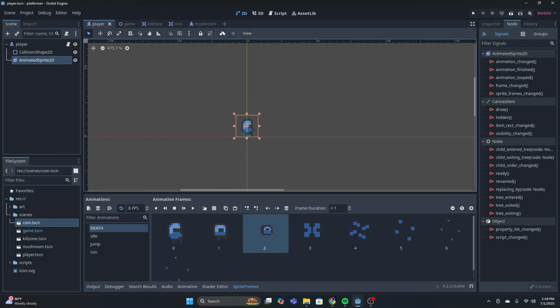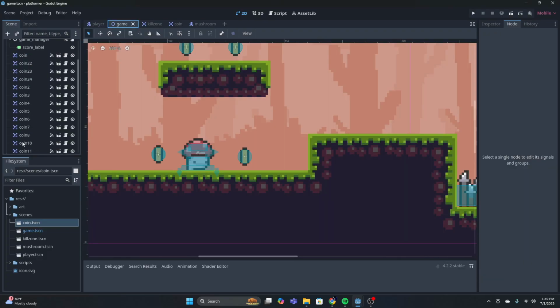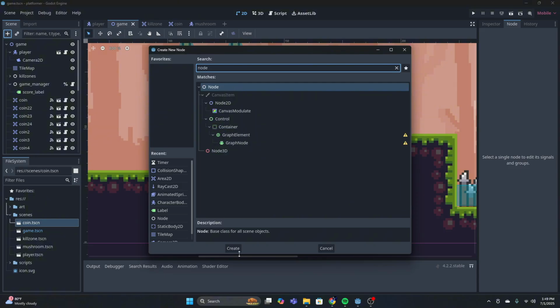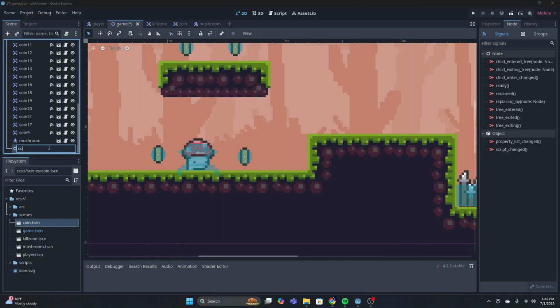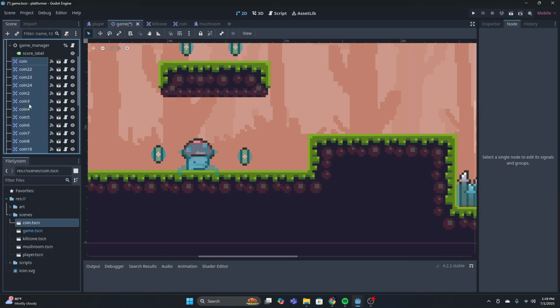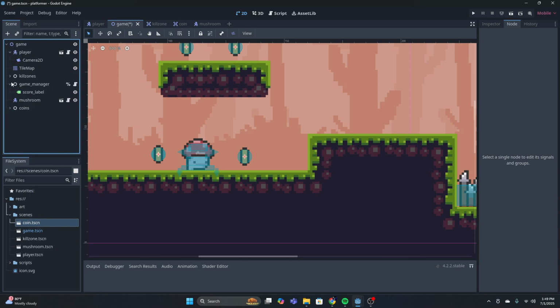So we're pretty much almost done. We're just going to do some organization stuff here. First off, all these coins, this sucks. We're just going to add a node for organization. We're going to name this coins. And then what we're going to do here is we're going to click U, and we're going to just shift click all of these coins and drag them into here. And we can just close this.